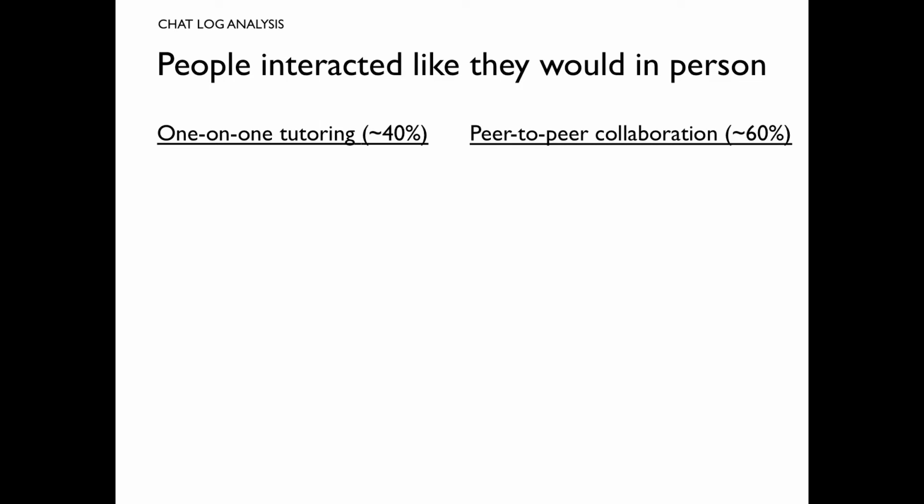So there's roughly a 40-60 split in the data between one-on-one tutoring, where someone was clearly the expert tutoring someone else, and peer-to-peer collaboration, where it was 2 or more students trying to figure some code out together. So here's an example of the one-on-one tutoring case.